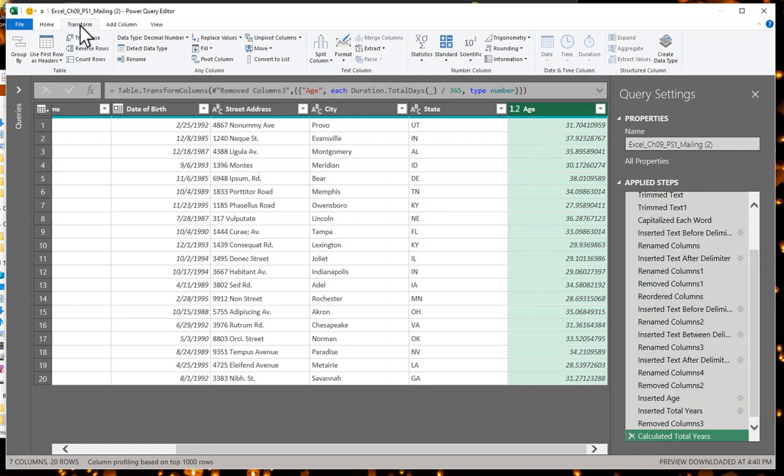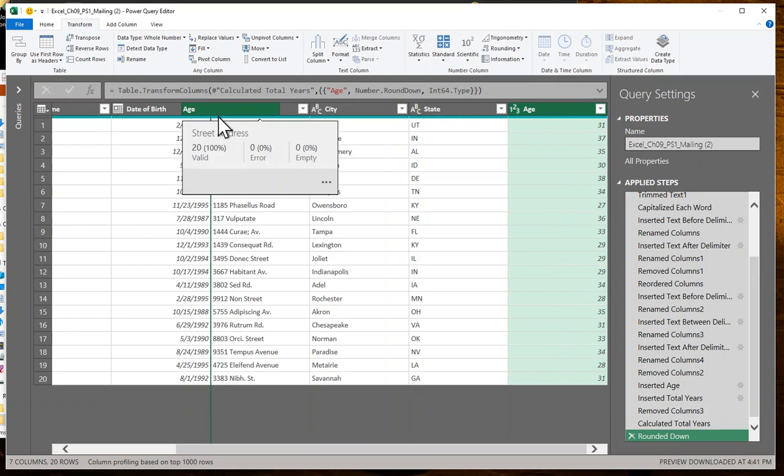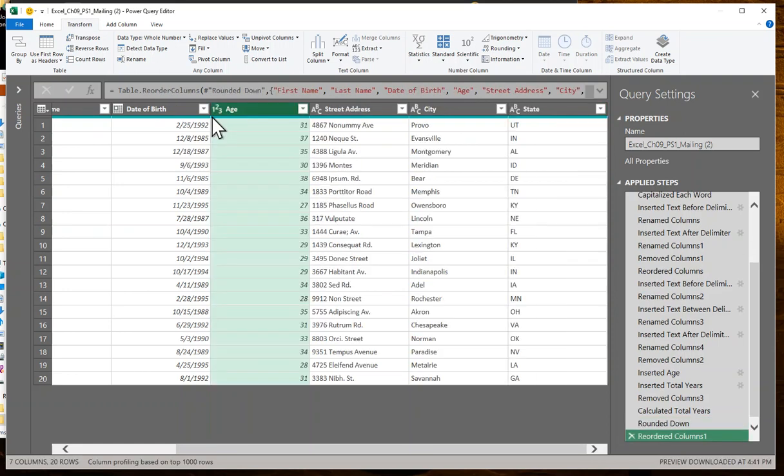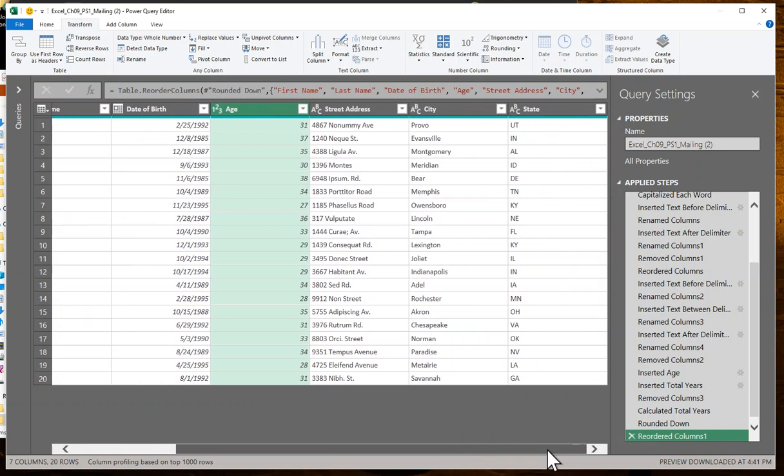Again, under Transform, in the Number Column group, you've got all sorts of different options here. Under Rounding, we're just going to simply round down, because you're really not 32 years old until your birthday. So we will click on that, and you will see that it just gives us the age. We want to put that between date of birth and street. So the order for this particular item is first name, last name, date of birth, street address, city, and if we scooch on over, we have state.